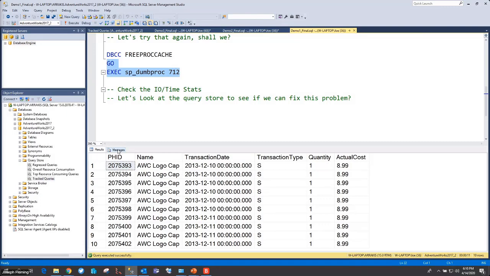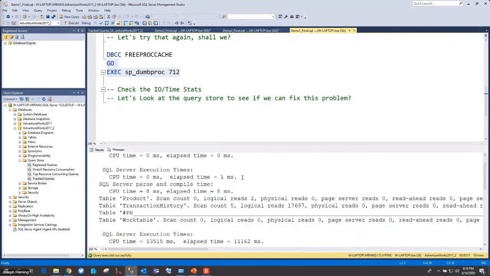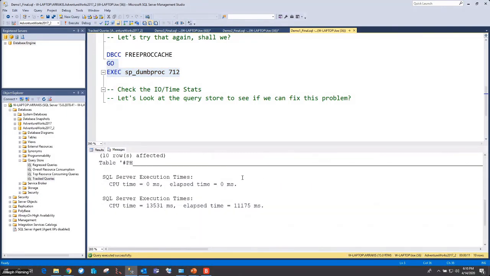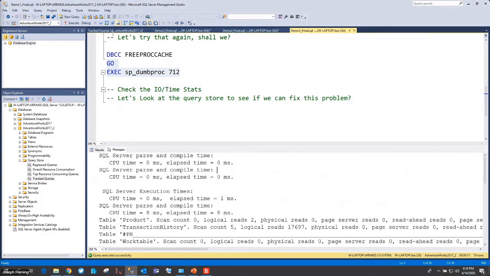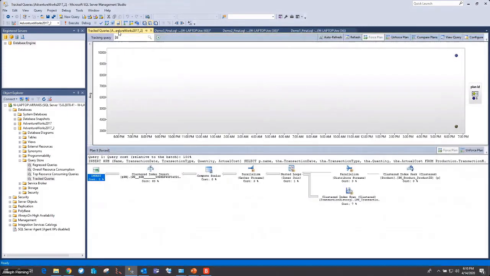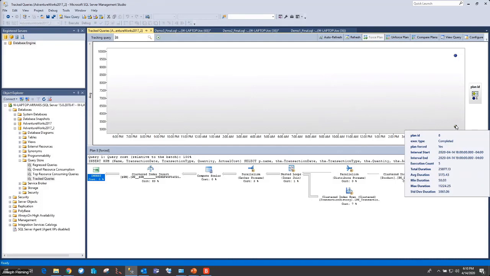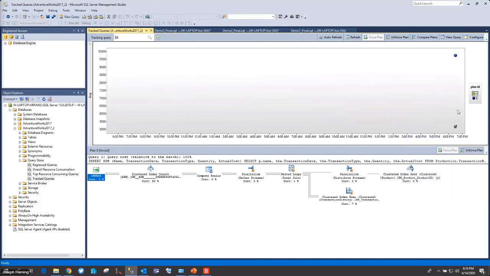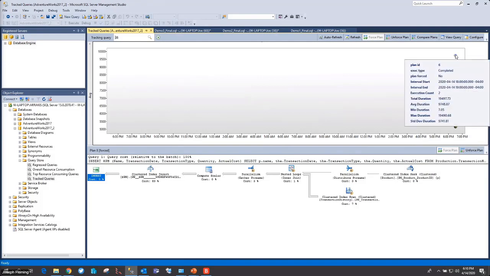Here we are. Same amount of time. So let's go back into the query store and take a look at what may be happening. We can do a refresh of our executions. And all right, so this guy, plan number 8, has executed 5 times. This guy up here has executed 2 times.